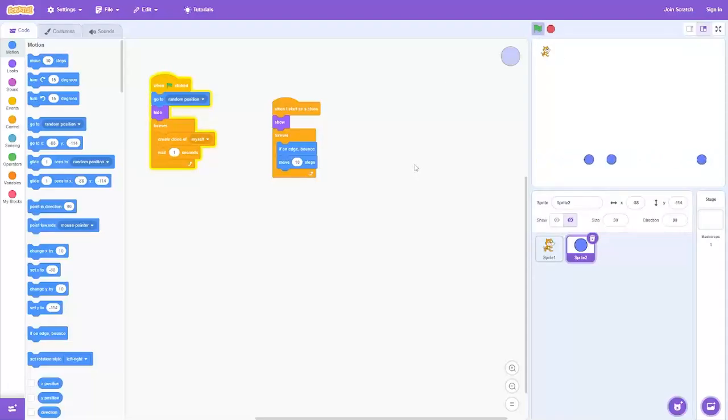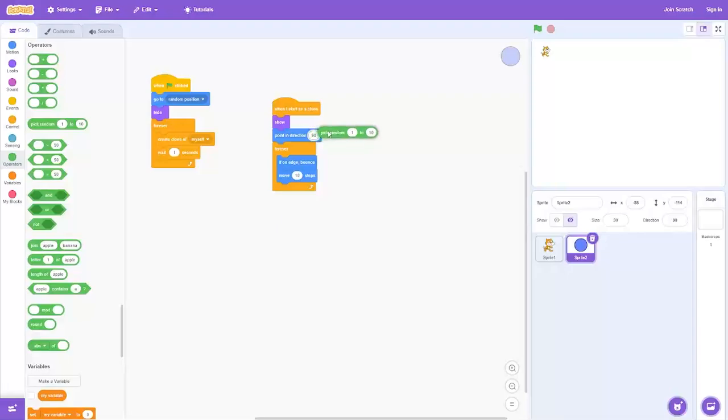He's moving. They're bouncing. Now, they're not moving really great. They're just going across and across. Let's add some random into there. So let's add a point in direction. What should we use? Let's say point in direction, and we'll make it a random number between 0 and 360. So now it should just be going all over the place. There we go.